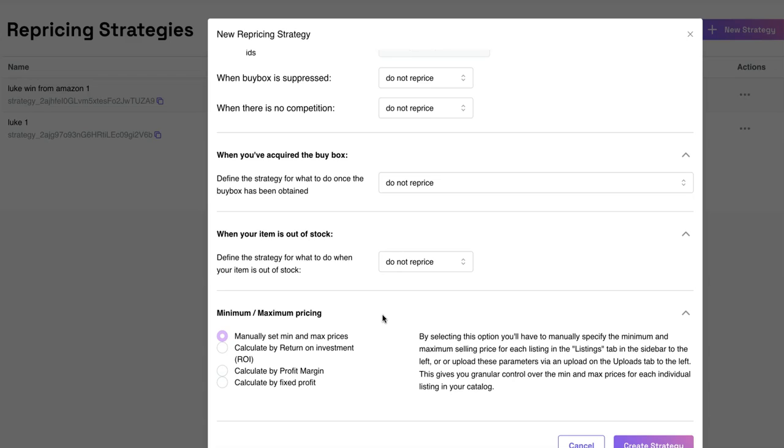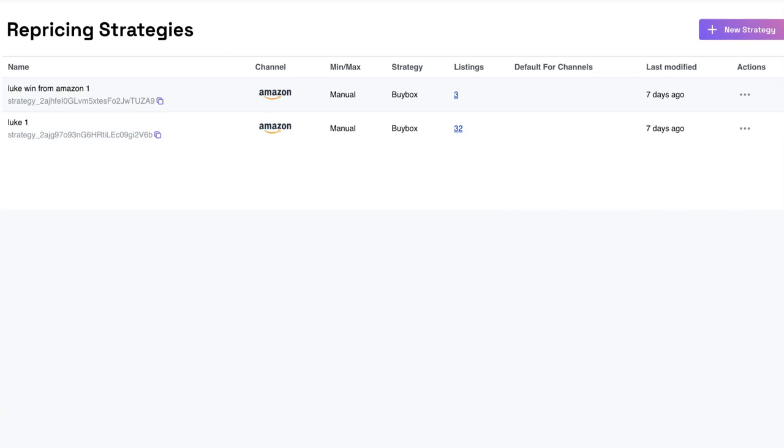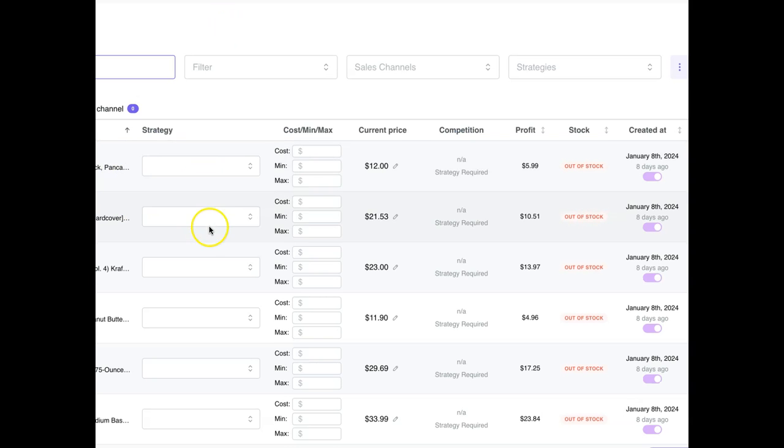Or just set it in each listing. And then we just create the strategy, and that's it. Then once you do that, you can come back over here, click the pull down, and select your strategy for each one of your listings. And that's it. I mean, that's really all there is to this tool. They've made it super simple. They've streamlined everything, so they don't make it hard to do.